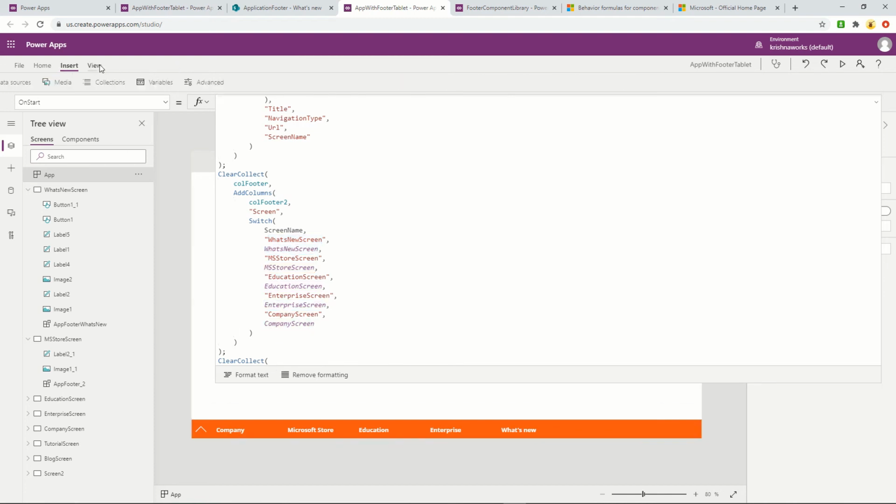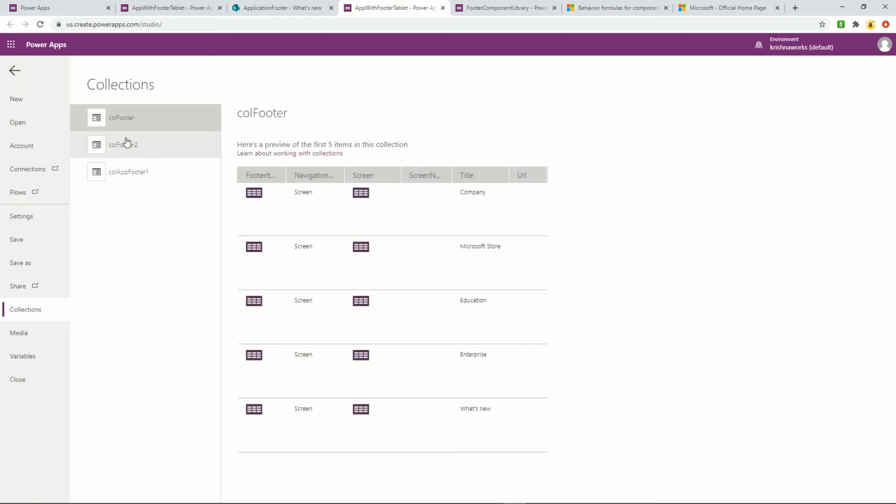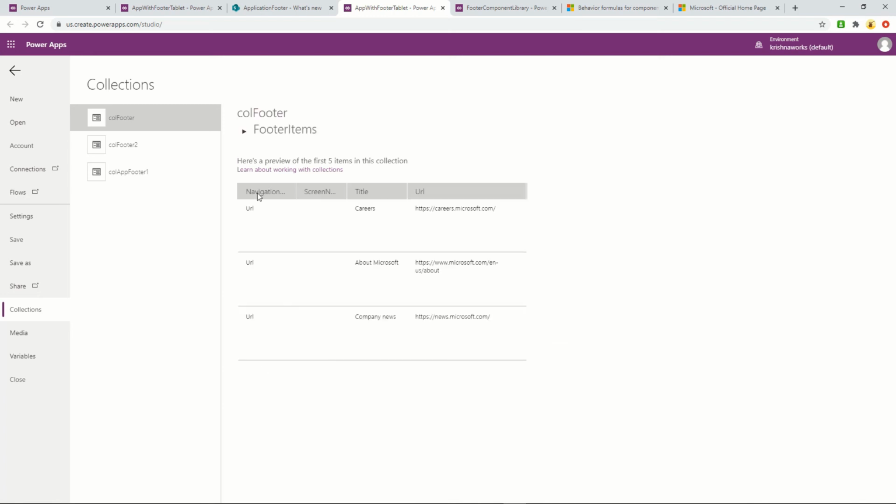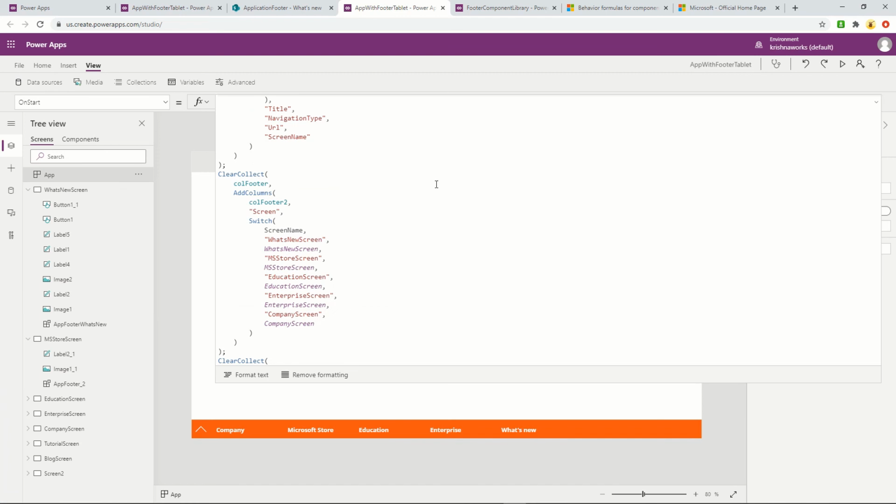So let's see the component collection here, the collection footer. If you see the title, the screen, navigation type, and footer items. The footer items contain another table with all the URLs and the title, and the navigation type is URL, and the URL contains the external URL. So that's how it is.